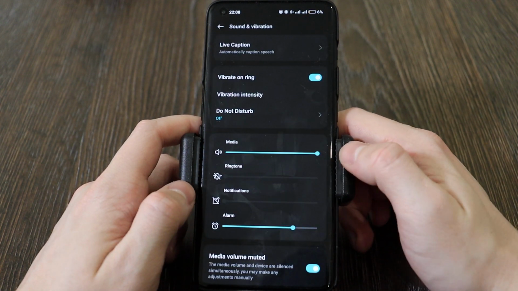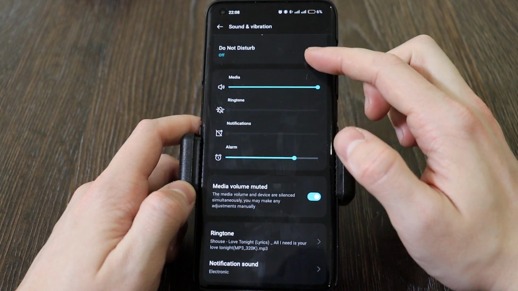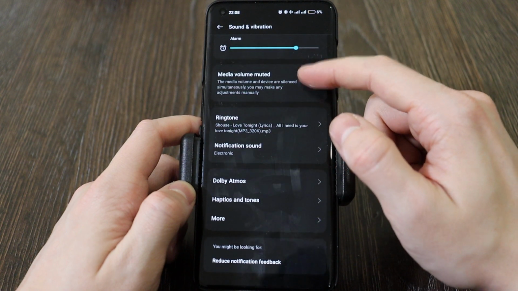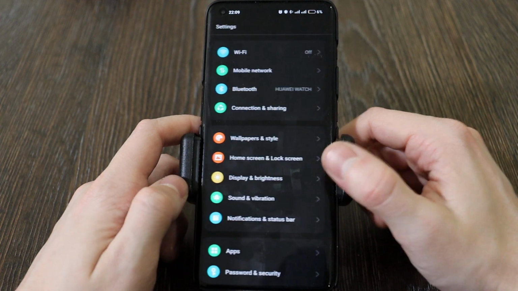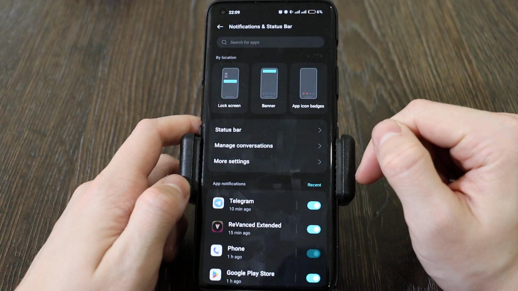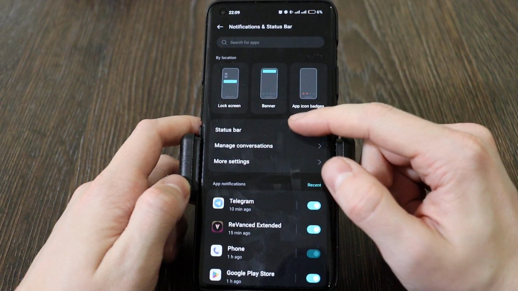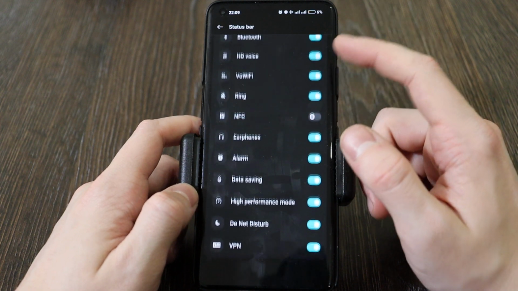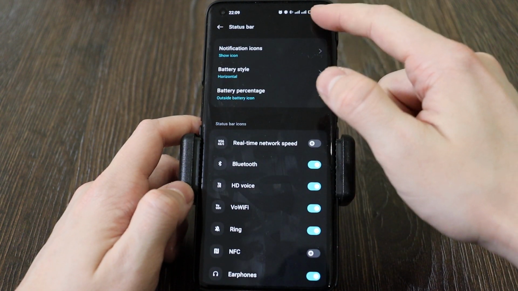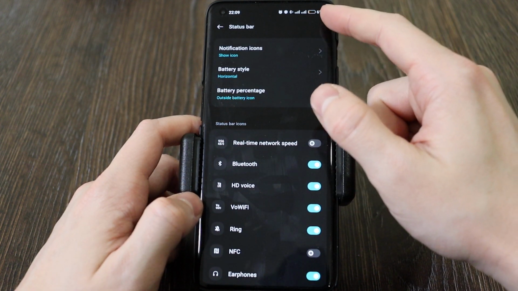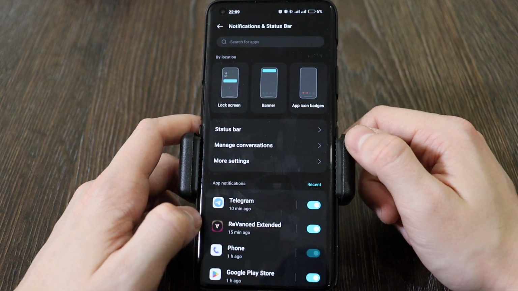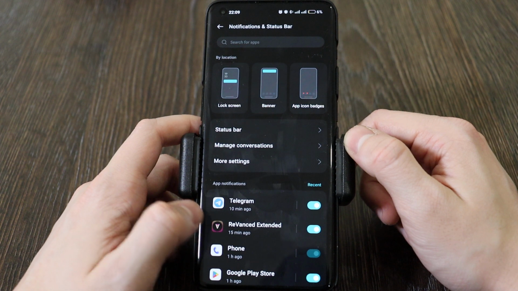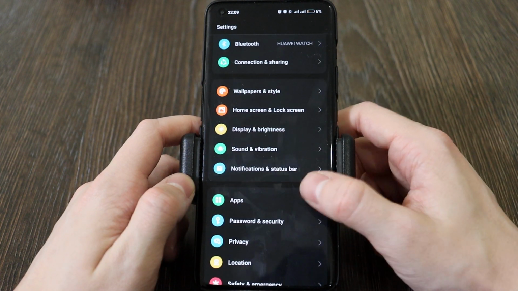Alright, sound and vibration, I think here is no updates. Ringtone, Dolby Atmos, which actually works quite well. The sound here is really good. Notification status bar, actually still same. Only the charging, they added this option to separate here, so now I have low battery and it's changing its color, which is also quite convenient to use.